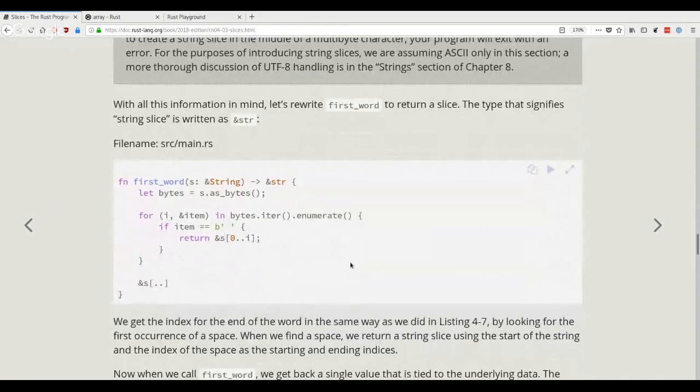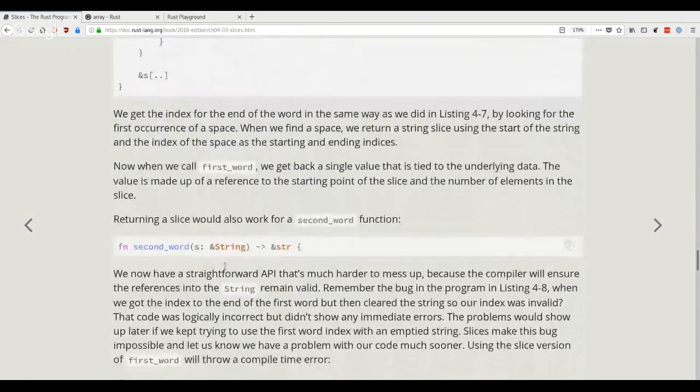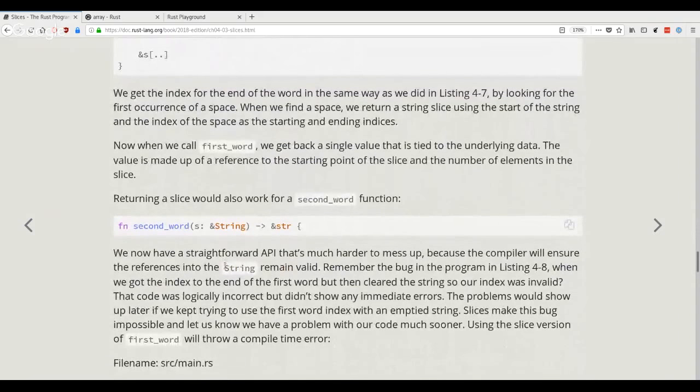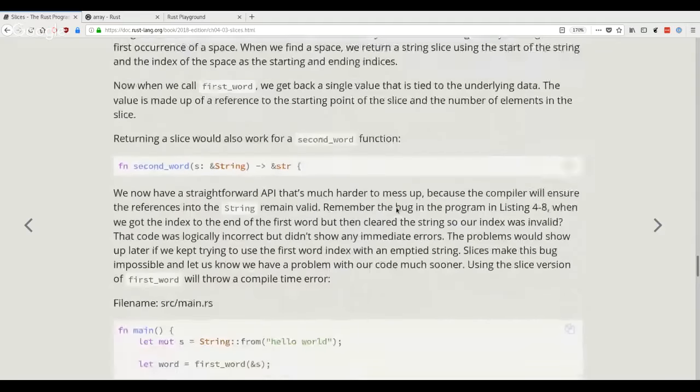So with all this information in mind, we've already done this. Okay, so now when we call first word, we get back a single value that is tied to the underlying data. The value is made up of a reference to the starting point of the slice and the number of elements in the slice. Returning a slice would also work for a second word function.